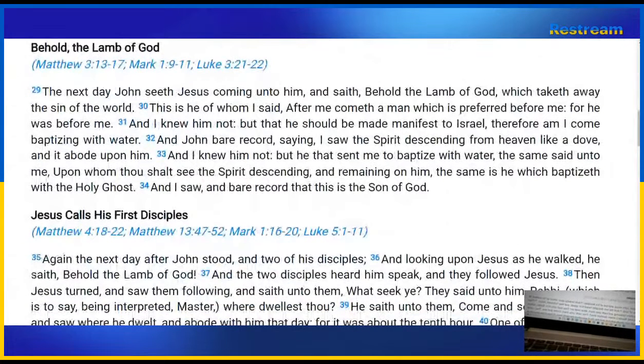The next day John seeth Jesus coming unto him, and saith, Behold the Lamb of God, which taketh away the sin of the world. This is he of whom I said, After me cometh a man which is preferred before me, for he was before me, and I knew him not, but that he should be made manifest to Israel. Therefore am I come baptizing with water.